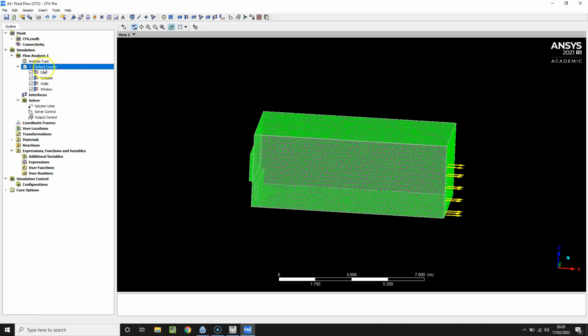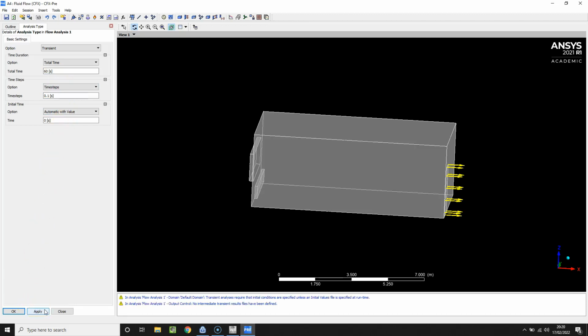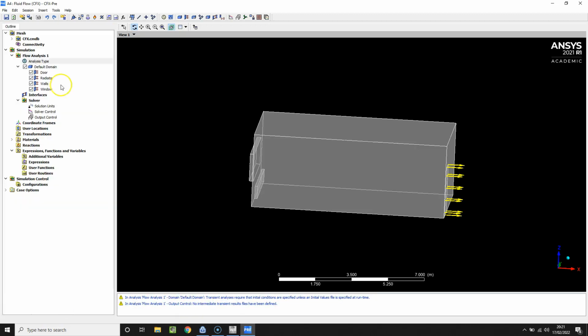So what we need to do now is just go from the top, work down, and set the analysis type and boundary conditions. So I'm actually going to make this a transient simulation and begin with a total time of 60 seconds, time step of, let's say, 0.1, an initial time of 0 seconds. What we're being told here is we need to add some more conditions in order to make this simulation work. So we'll just close this.